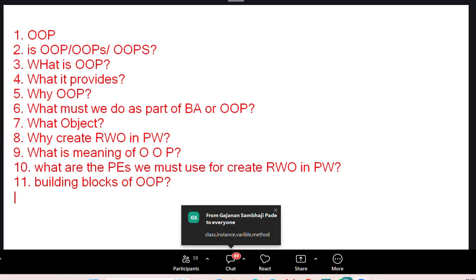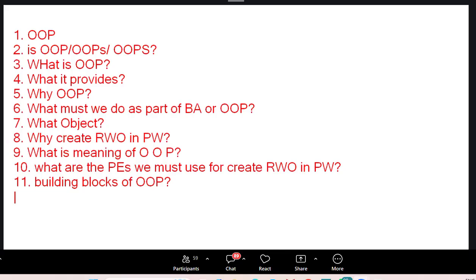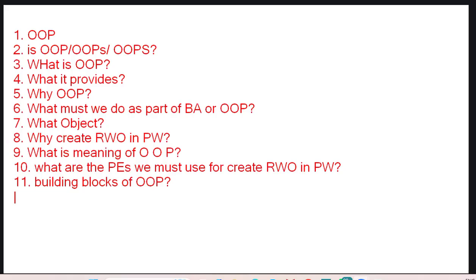Okay, tell me, what are the building blocks of object oriented programming? Tell me, what are the building blocks? Without these concepts, I cannot create the program. I cannot create a real world object. What are the building blocks? Class and instance.